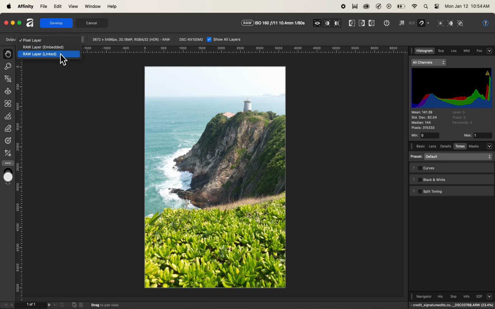Likewise, we have a third option, which is raw layer linked. The raw layer linked option basically links this raw image that we have opened with the original raw image file in our Finder window. If you are using Windows, then it will link your raw image to the image file in Windows Explorer. So let's say you accidentally delete or move your file after you have applied the adjustments with the raw layer linked option selected. Then we have to bring back the image that we have moved or deleted into the same directory in order to work further.